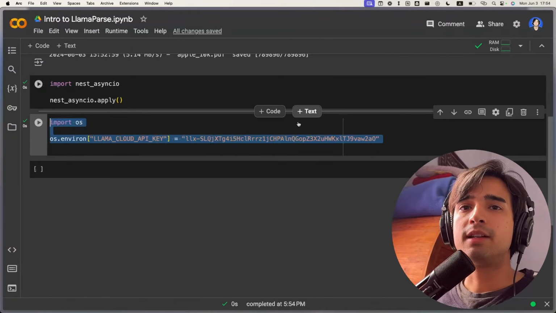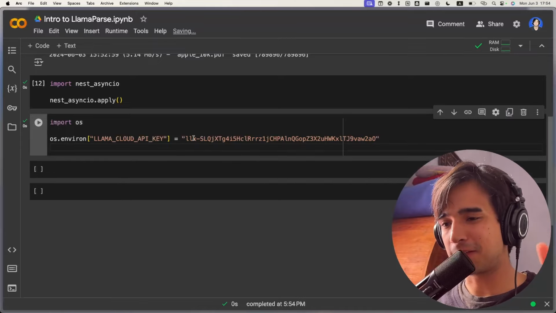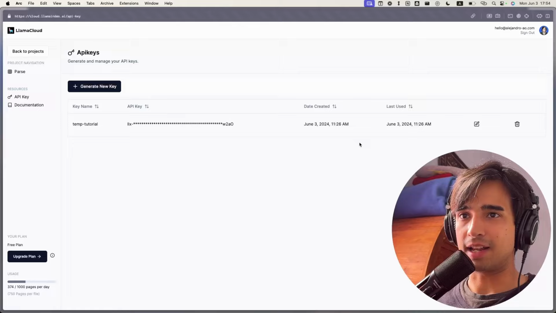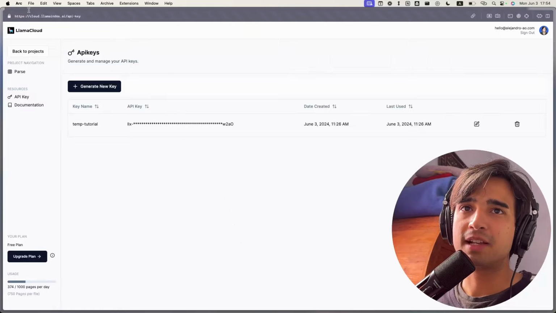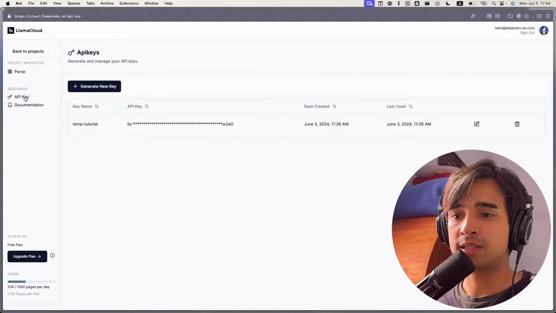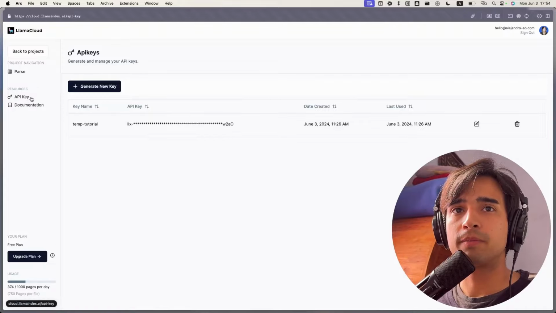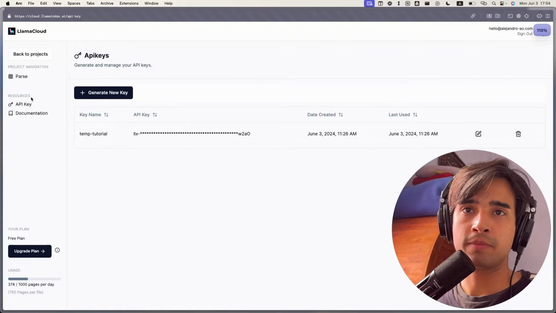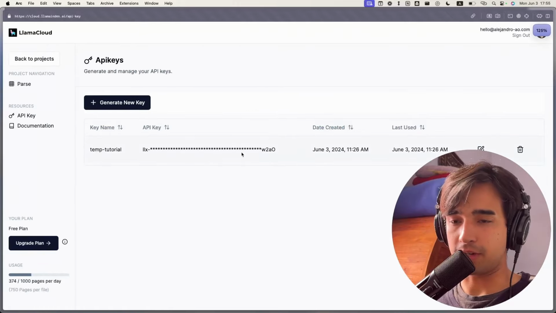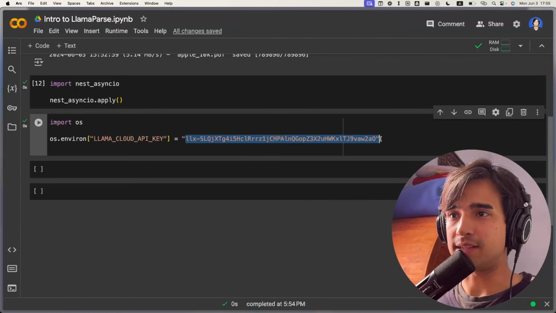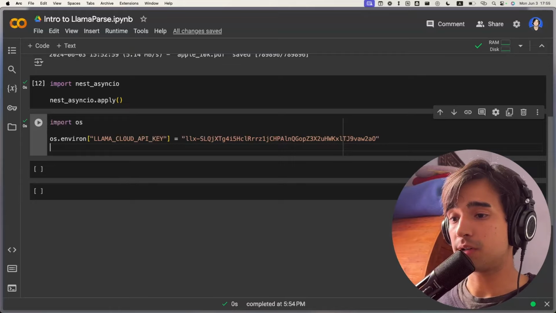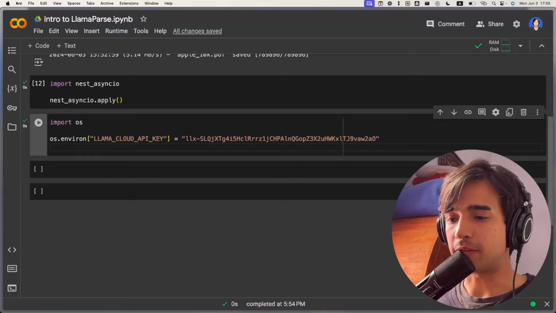So there you go. Now that this is done, to be clear, this is the place where you're going to put the API key that you can get from here. So you go to cloud.llamaindex.ai, you create an account, you go to API keys. Let me just zoom in a little bit. Go to API keys and you create and generate new key. And this is where you're going to create your API key, and then you're going to paste it right here. All right. So once that is done, we can actually start parsing our document. So let's do that right now.